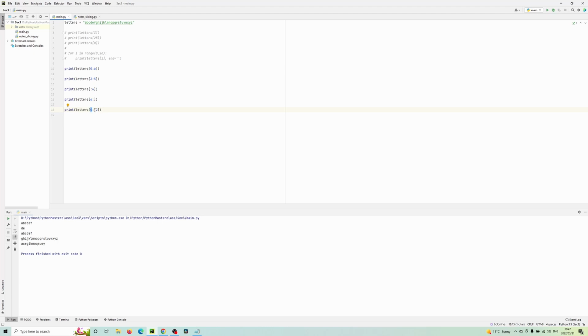It doesn't have a stop value, so go all the way to the end, but only give me every second letter. Okay. You could do this by also excluding the start value, and it'll give you the same result.